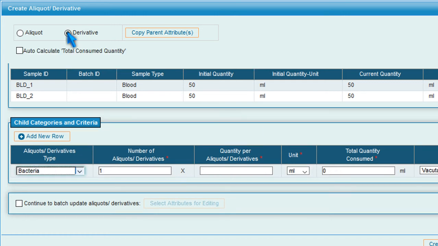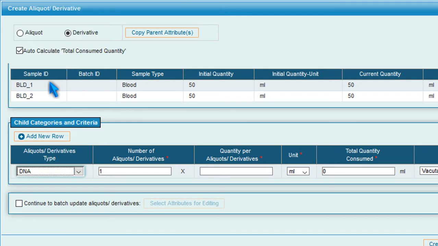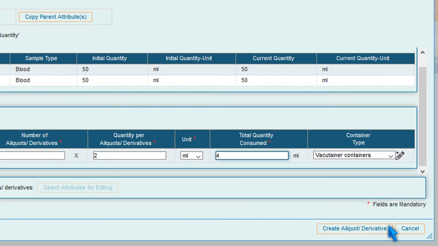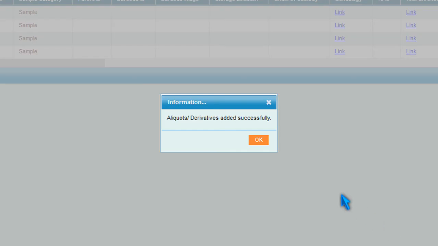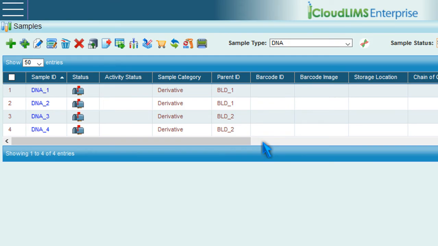For derivatives, tick the Auto-Calculate Total Consumed Quantity box, and then specify the number of aliquots or derivatives along with the quantity per aliquot or derivative to automatically calculate the total quantity consumed. Press Create Aliquot Derivative. The required aliquots and derivatives are created in CloudLIMS.